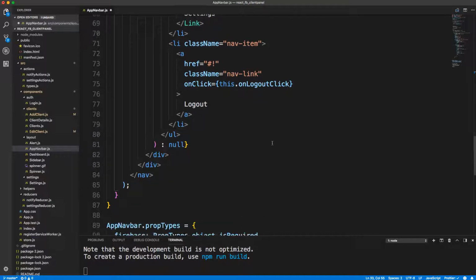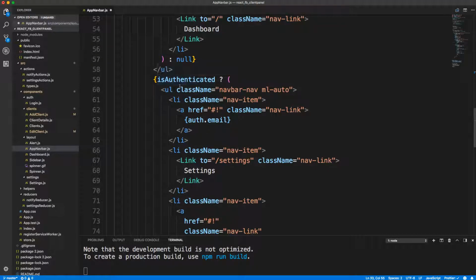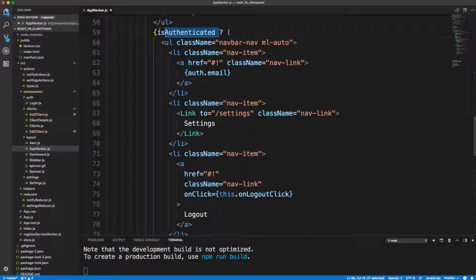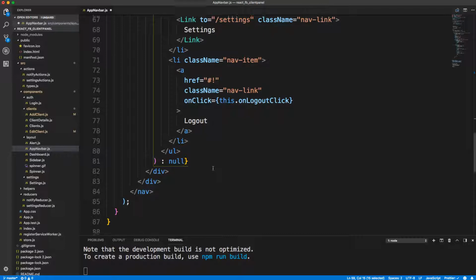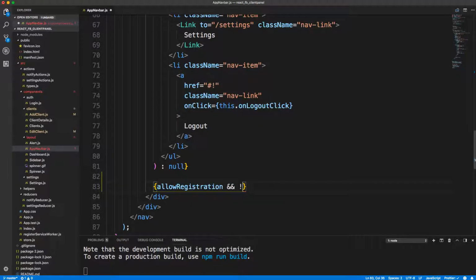So let's go under the null right here. See where we're including these links, the email, the settings, the logout. We're including these if we're authenticated. So now we want to include some links if we're not authenticated and if allow registration is enabled. So I'm going to go right under this null right here and put in another set of curly braces, and I'm going to say if allow registration is true and we're not is authenticated, okay, then we want to do something else than null. And what we want to do is show the login and registration.